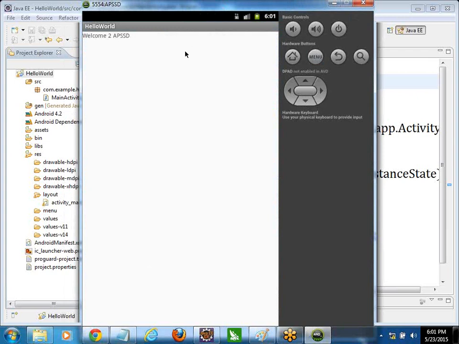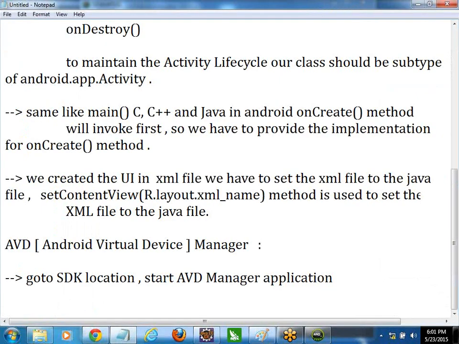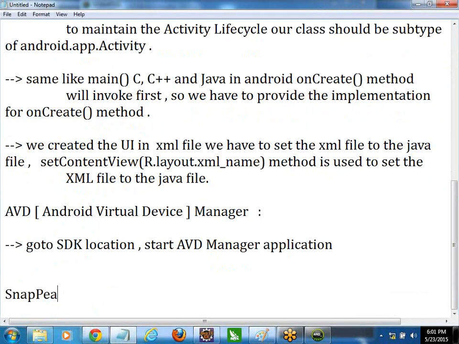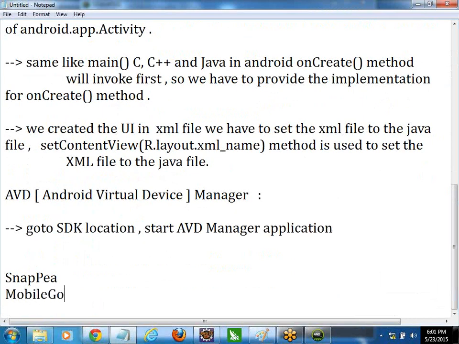For example, if you have an Android phone, then directly you can connect your mobile phone with USB and you can test the application in your mobile phone directly. But we need some mobile drivers in the PC. To download those mobile drivers, I gave two software in the list. One is Snappy, you can install it, or the other one is Mobile Go. So install any one of the PC suites, either Snappy or Mobile Go, so that we can connect. You can connect your mobile phone to the PC and directly install the application in the mobile phone.